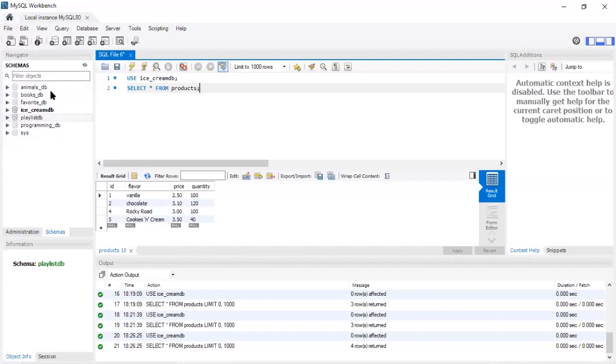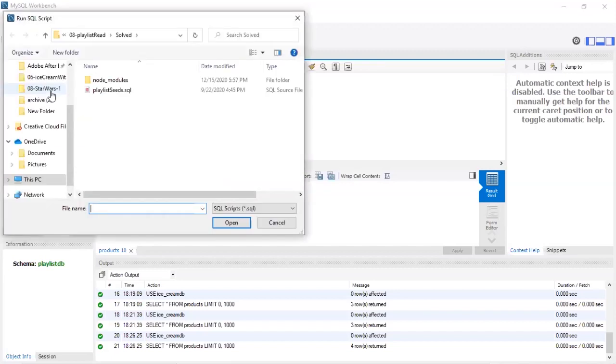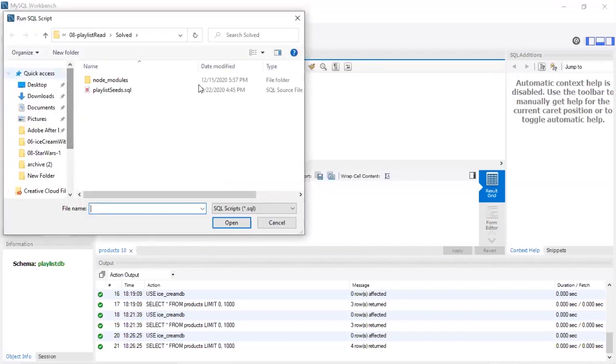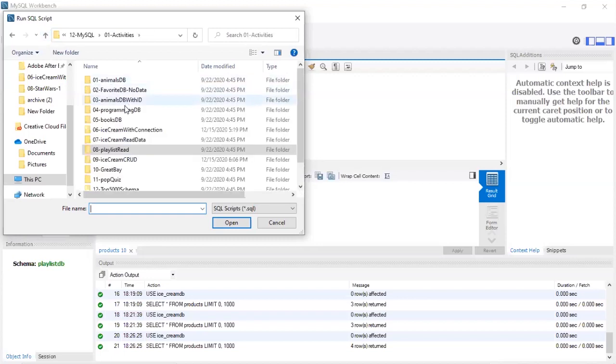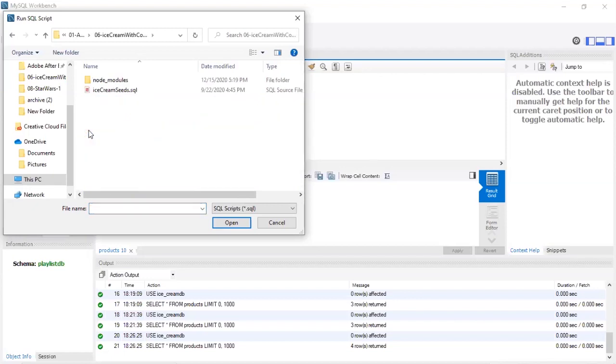I'm going to go ahead and click that. And then you'll just want to navigate here to your Finder or whatever, into your repo, into the file that we have open in VS Code. So it's 06 ice cream with connection. And then we're going to see a SQL file there. So go ahead and open that SQL file.